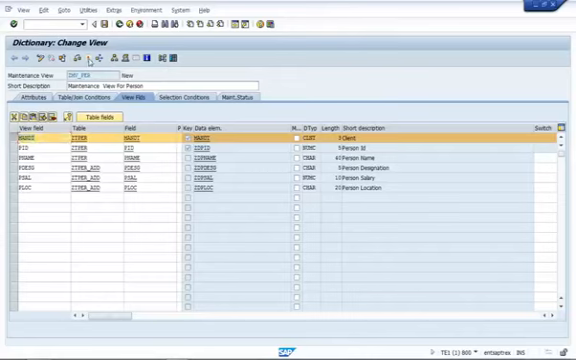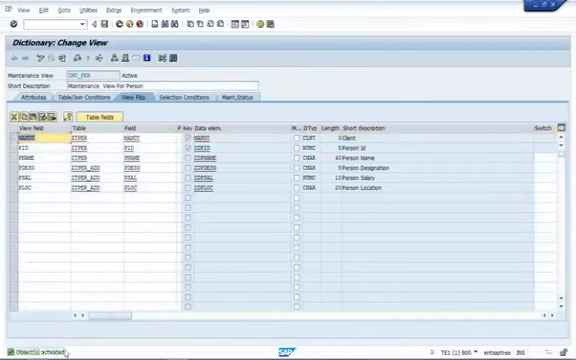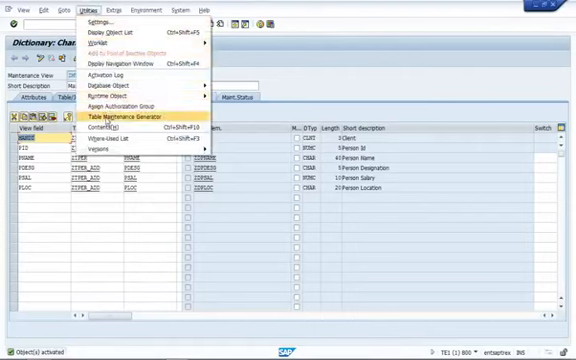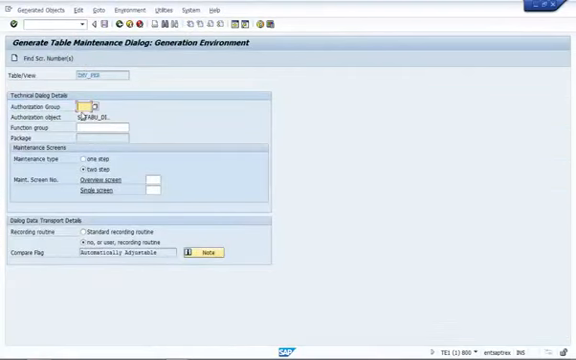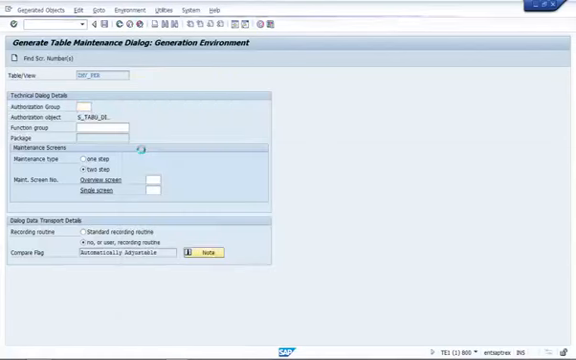Now activate the view. Whenever I am activating the view, it is showing me the message object is activated. Now we will create the table maintenance generator for this type of view. So we will go for utilities, table maintenance generator, and we will provide the authorization group, ampersand NC ampersand. This authorization group is used because any user can maintain this data.